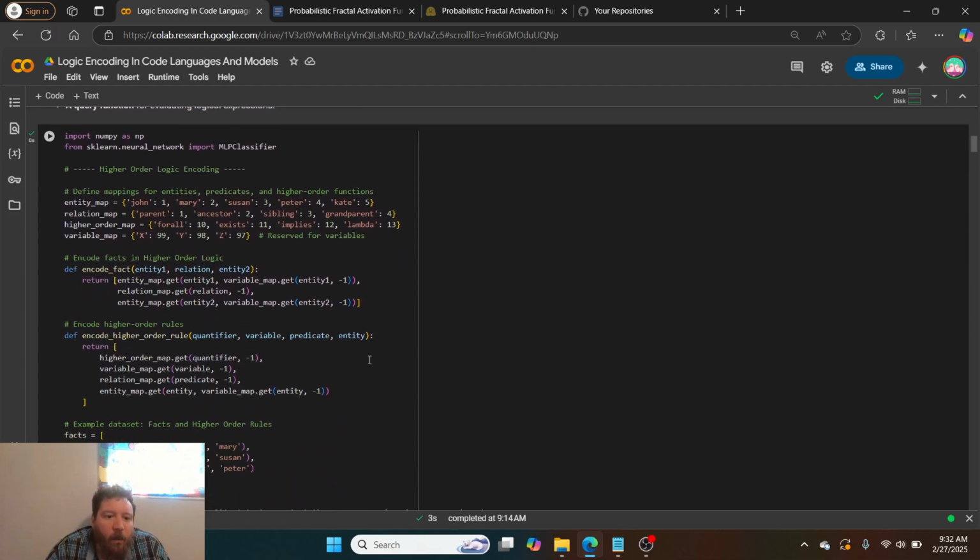Then we go through the same types of mappings and relationships, right? But in this instance, we structure it differently. We have entities, so we would have John, Mary, Susan, Peter, and Kate. Then we have relationships: parent, ancestor, sibling, and grandparent. And then we have higher order maps, right? So for all, exists, implies, and lambdas, our join functions, the different ways to join the relationships. And then again, the same data: John is the parent of Mary, Mary is the parent of Susan, and Susan is the parent of Peter.